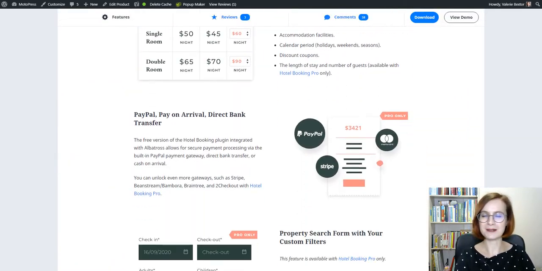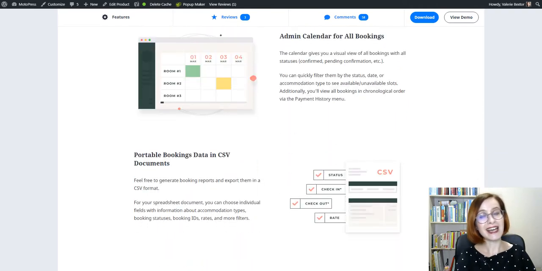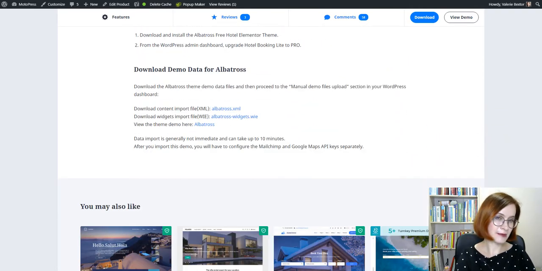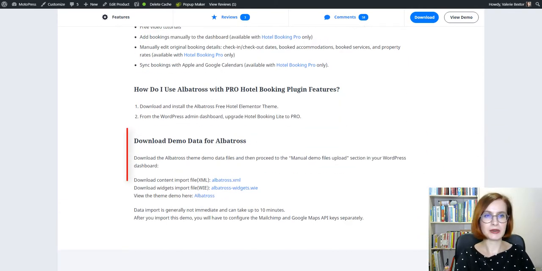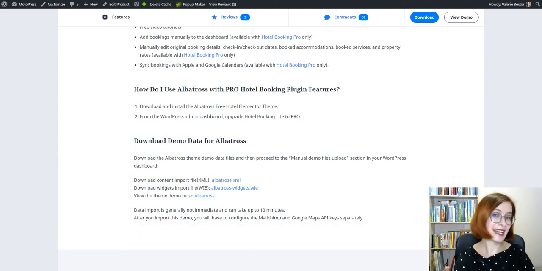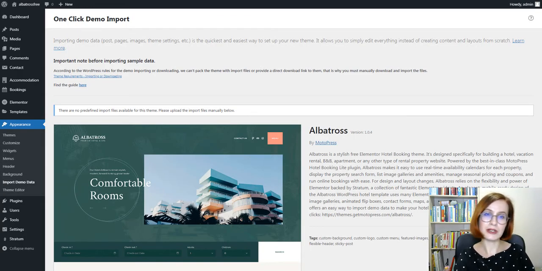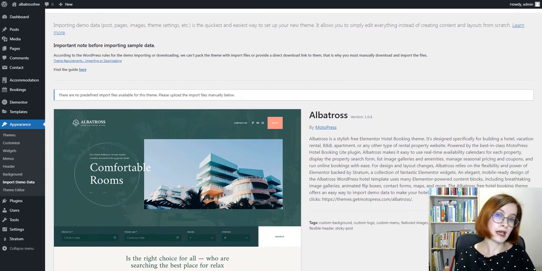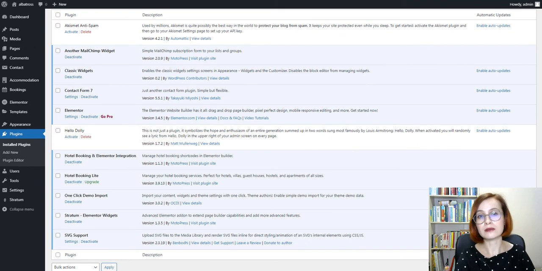So, you want your hotel site to look exactly like in the demo? You won't need to worry about the setup process. The Albatross Free Hotel Elementor theme is packed with a dedicated tool that will help launch your site and make it look like in the demo, literally in minutes. After installing and activating the theme as usual, you'll be offered to install a number of different plugins that ensure the theme will look like the demo. You will need to install all of them.